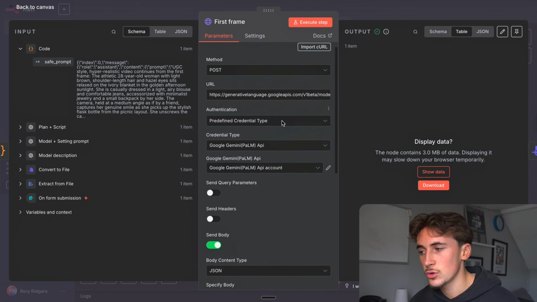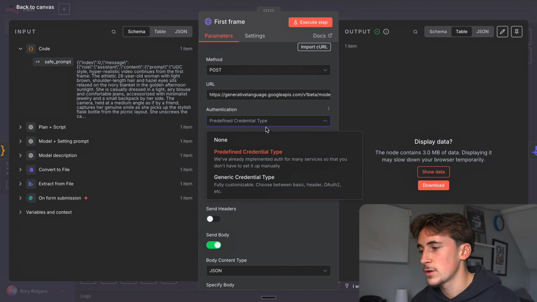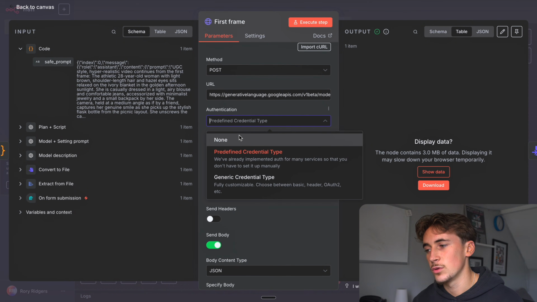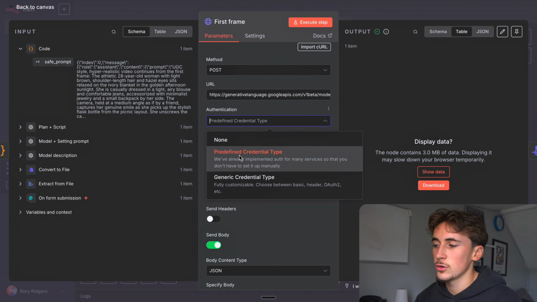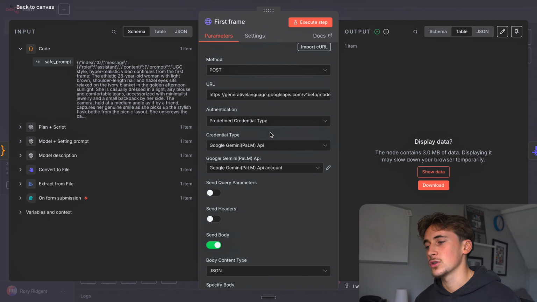And then usually you would send over headers, but we're not going to send over headers. What you're going to do is go to predefined. At the moment, your authentication would be on none by default. You're going to go to predefined credential type, and then you're just going to choose your Google Gemini credential that you should already have in n8n.